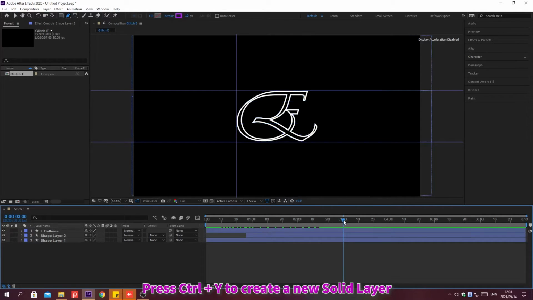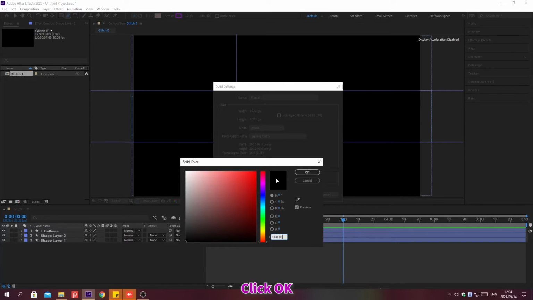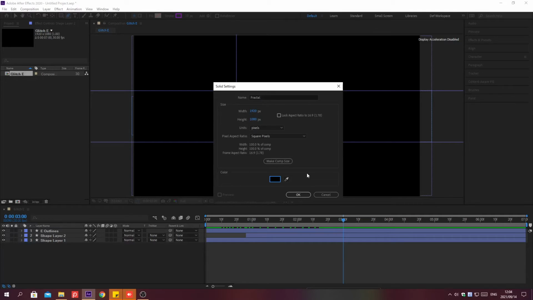Press Ctrl+Y to create a new solid layer. Rename the solid layer. Change the color. Click OK.